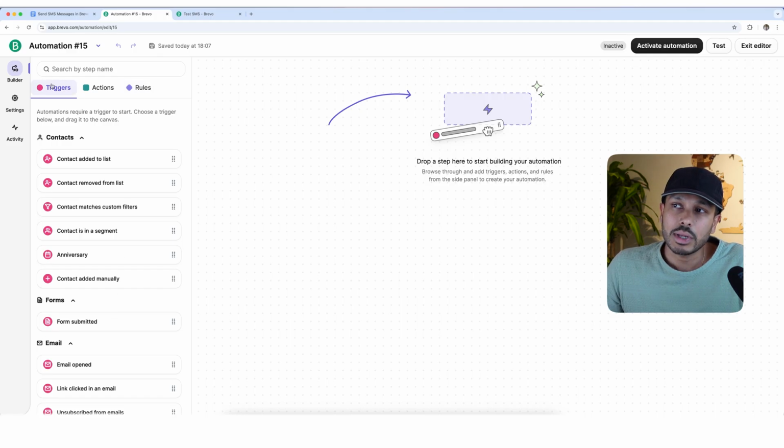So the first thing we need is a trigger, and that basically tells the automation to start. And so in our case, we want it when someone joins our list. So we could do it when someone is added to a list, for example, or when someone specifically submits a form.